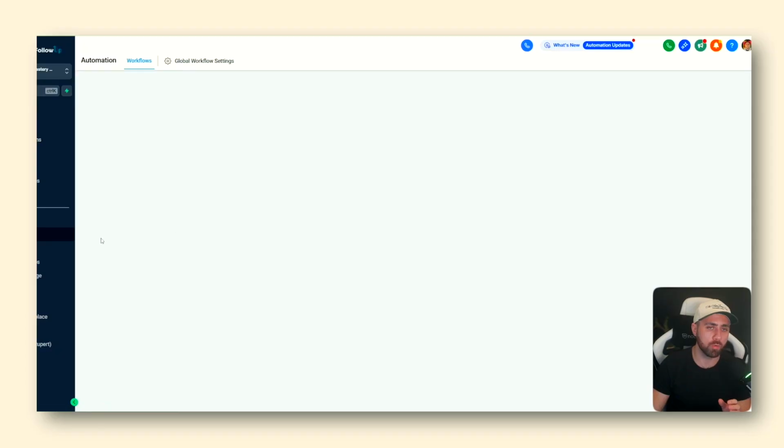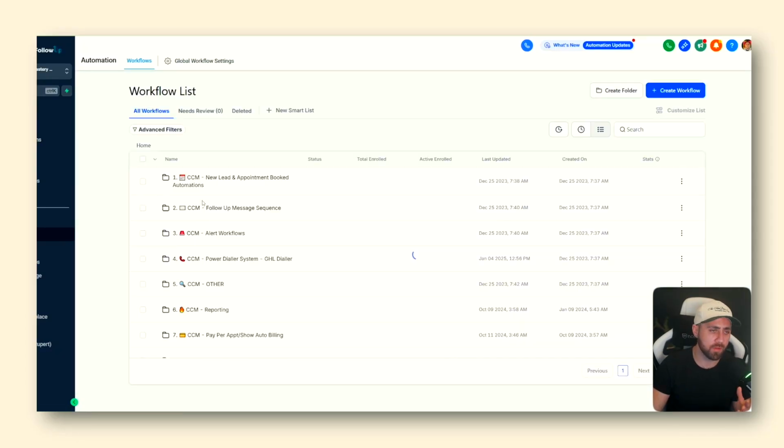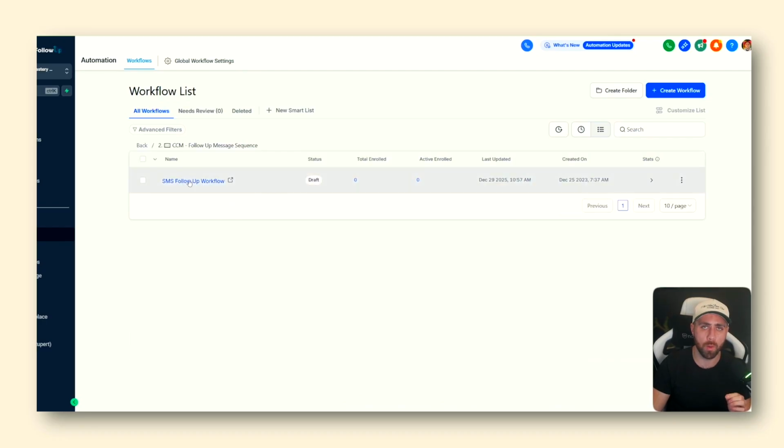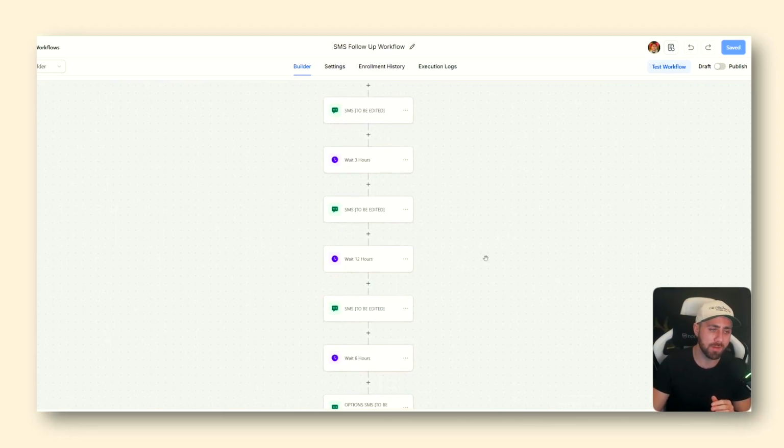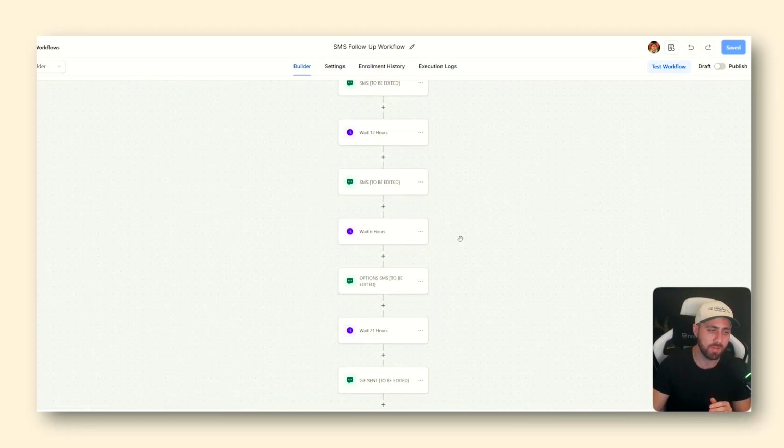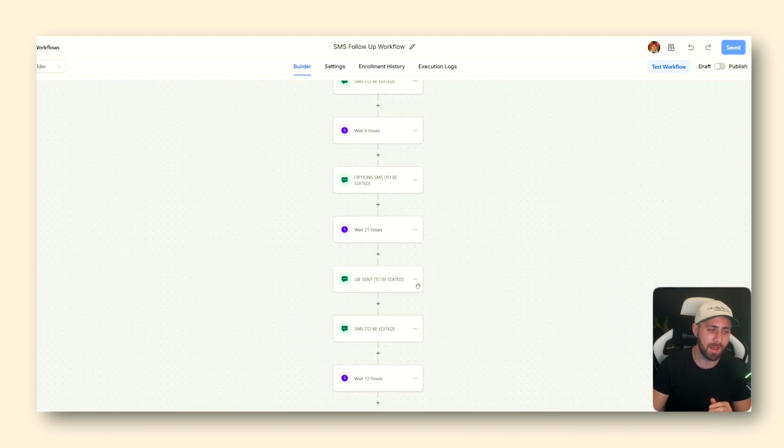So what we do, go to automation, and then we have obviously the SMSs going out, right? So if I go to follow-up message sequences, you'll see we've got SMS follow-up workflow. This is the SMS follow-up workflow I was showing you before that we add the leads to when they first are generated, right? So we have everything in here. It keeps it super clean. It just makes it way easier than trying to have it in different workflows. So we wait 12 minutes, we send them an SMS. We wait 3 hours, send them an SMS. Wait 12 hours, send an SMS. 6 hours, SMS. 21 hours, SMS.